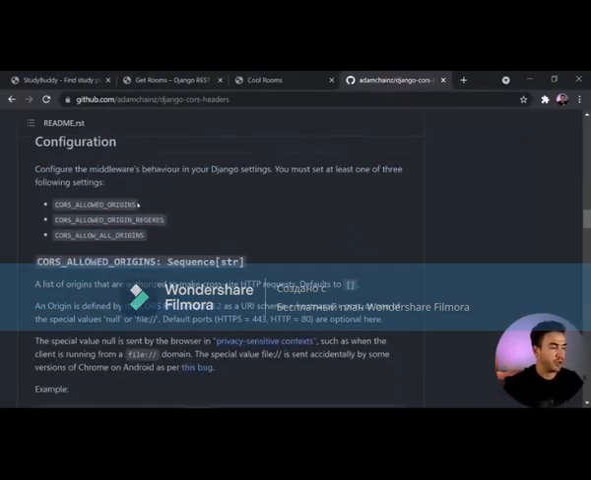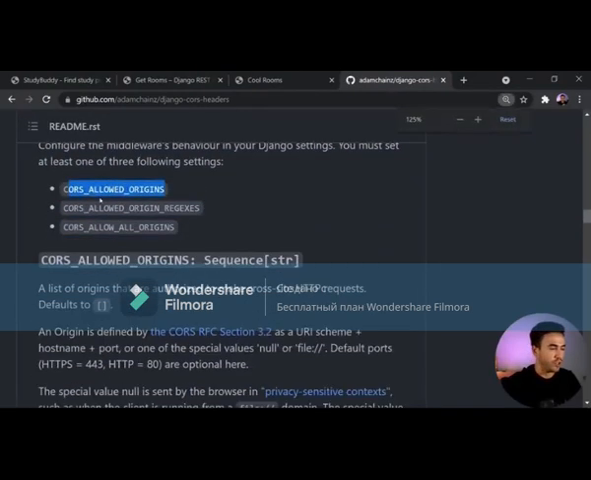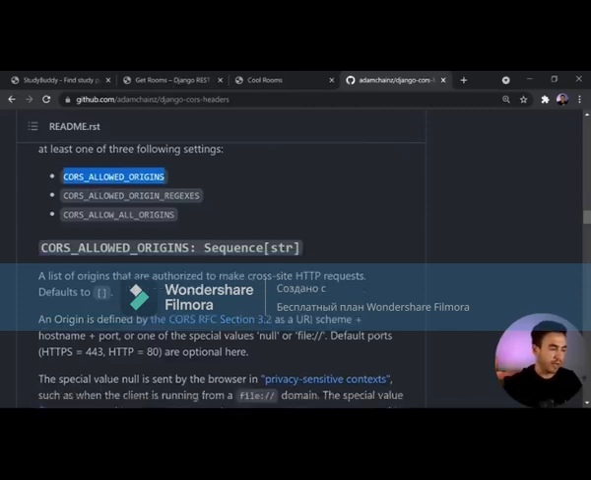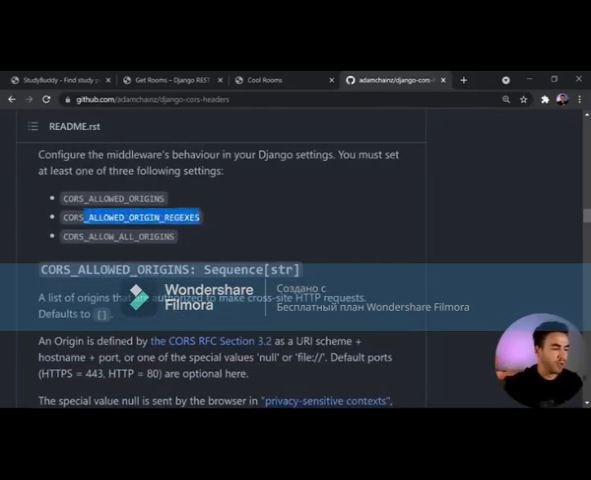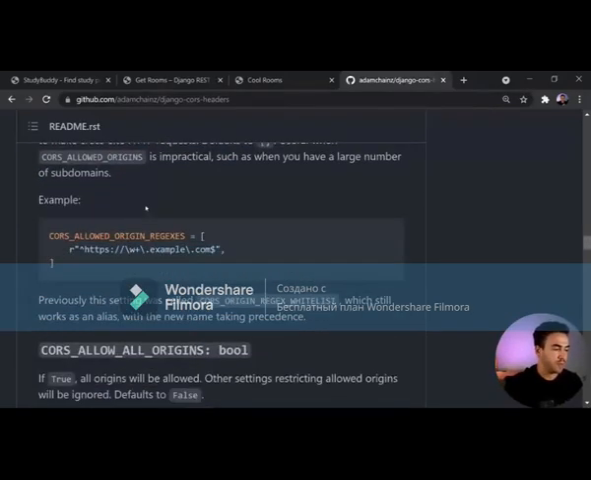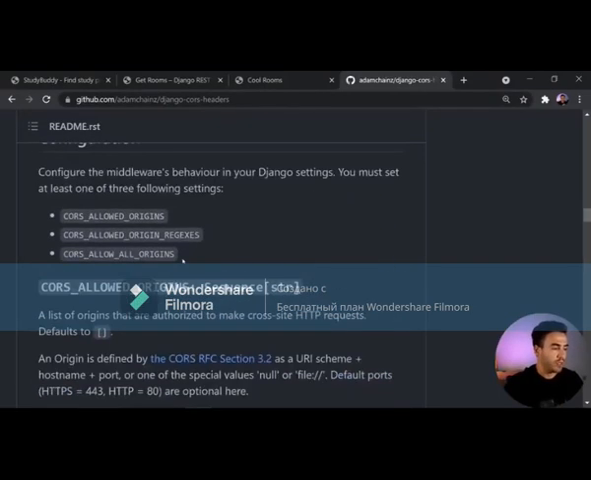Based on the documentation, we can set 3 different things. First we have CORS_ALLOWED_ORIGINS, and this is going to be a list of specified URLs that we're going to allow. It's going to look something like this: example.com, sub.example.com, port 8080, port 9000, and so on. So we can allow multiple ports and URLs to access our website. We can also use regex here and specify some kind of regex that allows certain types of domains, or we could specify CORS_ALLOW_ALL_ORIGINS.